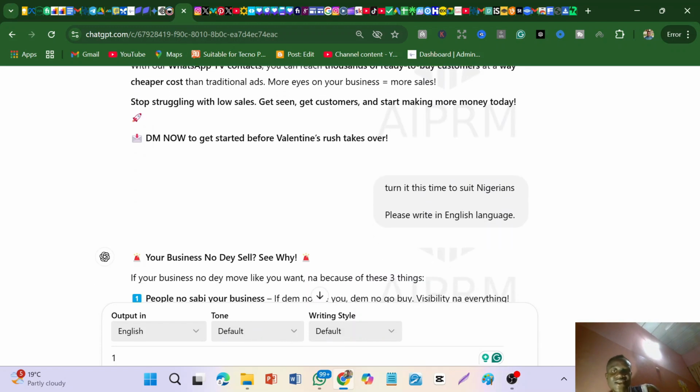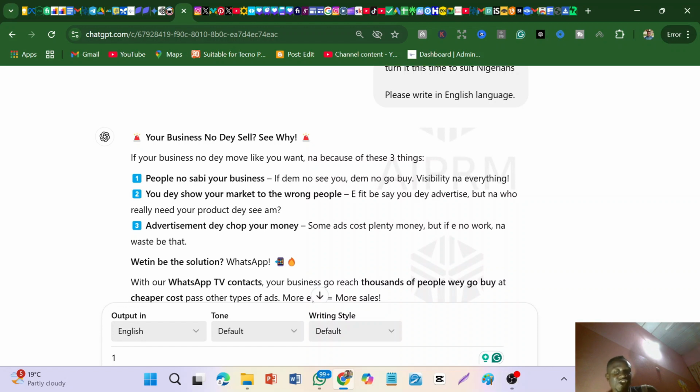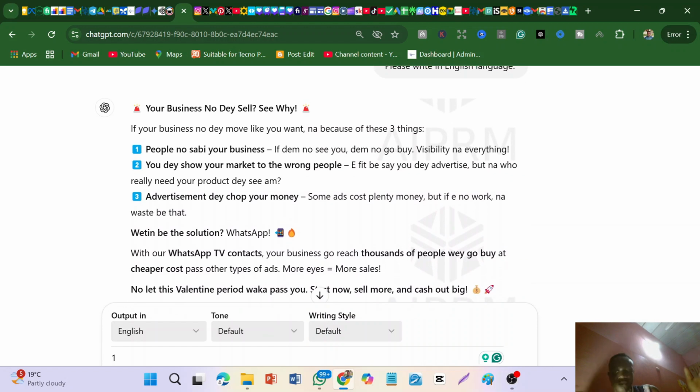Now I say turn it this time to suit Nigerians. Please write in English. So you see, it now suits Nigerian English, so that more Nigerians can understand the ads. An average Nigerian can understand the ads well. So you see, your business will sell, it will move like you want, because of these three things. So now it will reach more Nigerians, because this language is now understood by more Nigerians. It's very easy for Nigerians to understand the way they speak. So depending on the country you're watching this video from, you can tell the AI to write it to suit Brazilians.